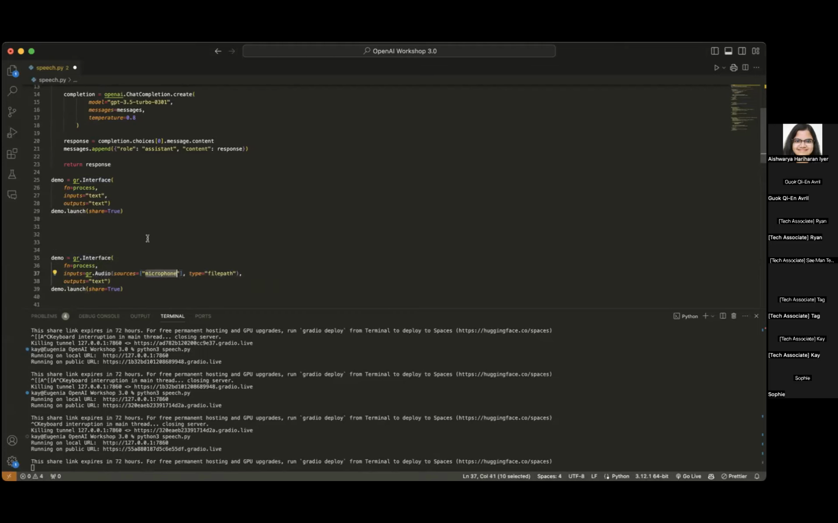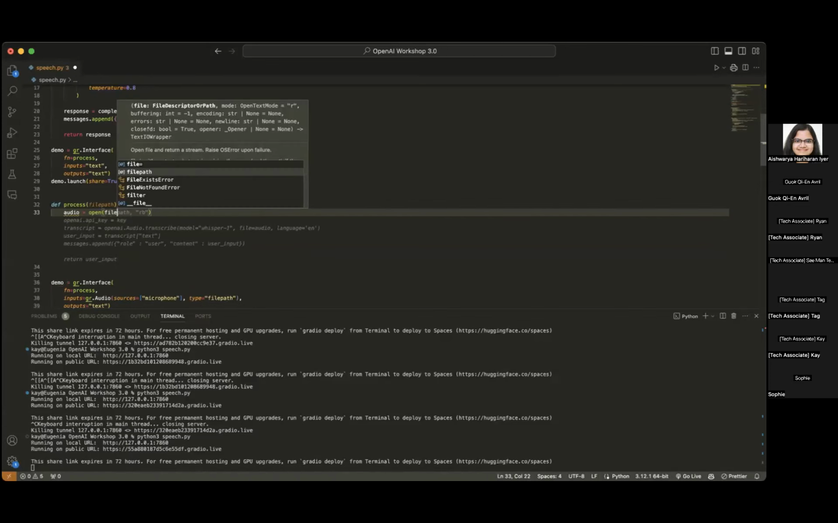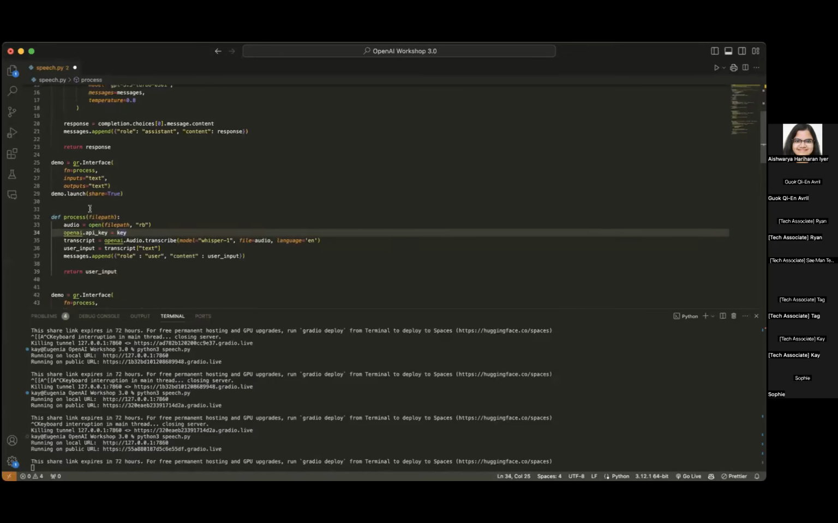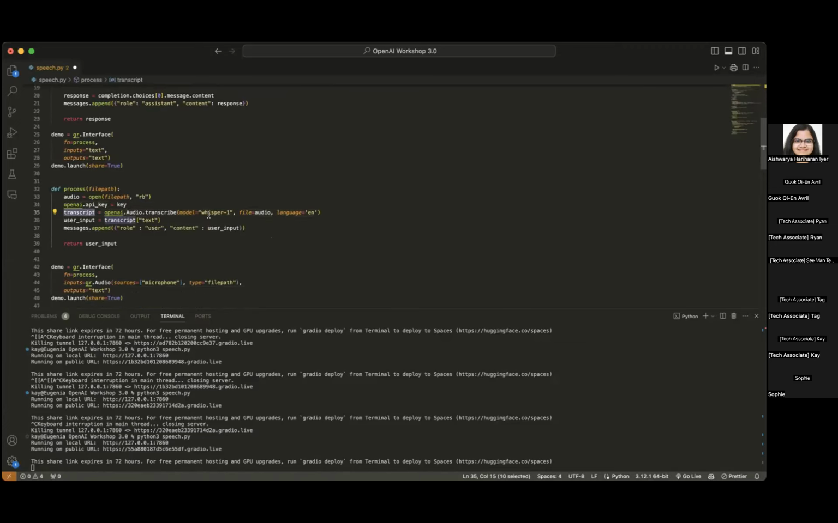This is a function that is defined in Gradio, and after that, we need to process the file from this audio. So we define another function called process, and it will take in the file path of the audio. After that, we will open this audio file by using this function. The next line is to set the API key to the key that we already typed in at the beginning, and to make use of this OpenAI audio transcribe. The model that we are using is Whisper-1, and the file right here is the audio that you already opened based on the file path. Yeah. And then the user input will be the transcribed text. So you need to access the text of the transcription over here.